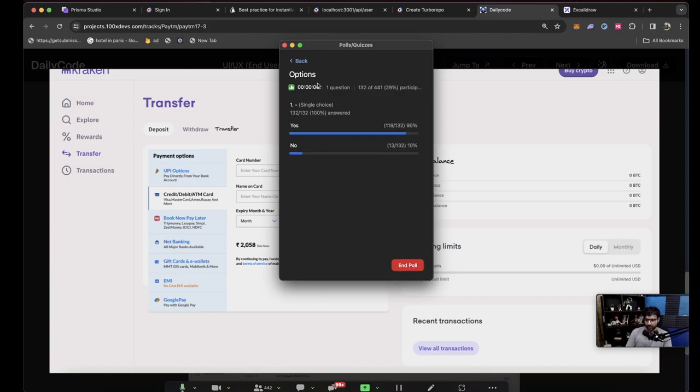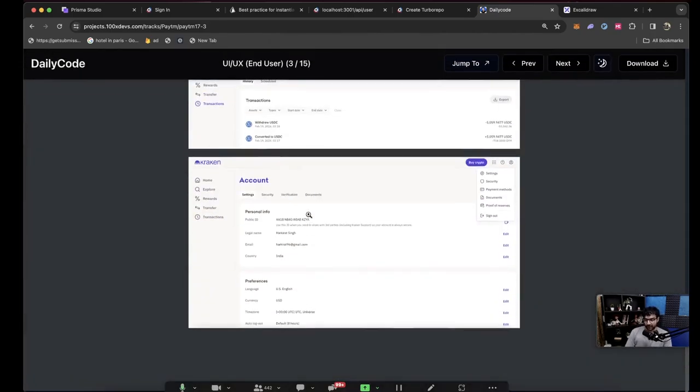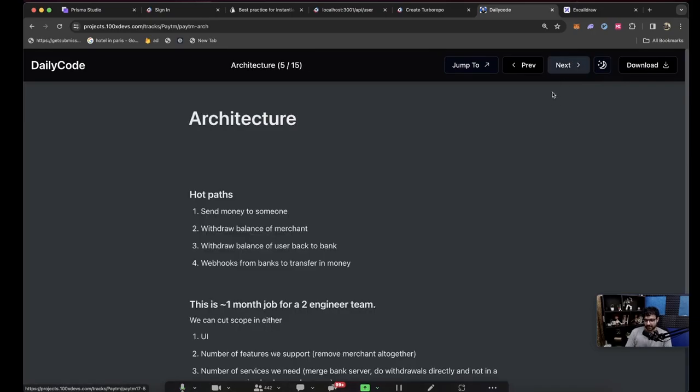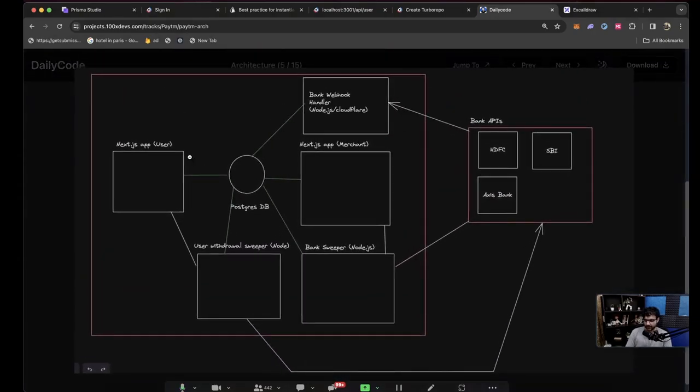All right, we understand what we're building. If you remember the original architecture from yesterday, it was the same: the Next application user, the Next application merchant, and then the bank webhook handler. I said the bank webhook handler is what banking APIs will hit. So this is what we are building right now.